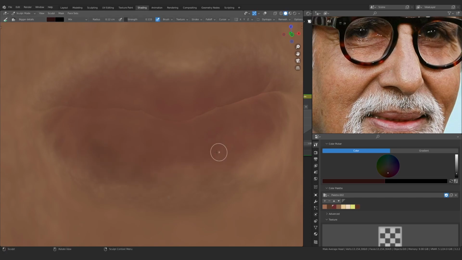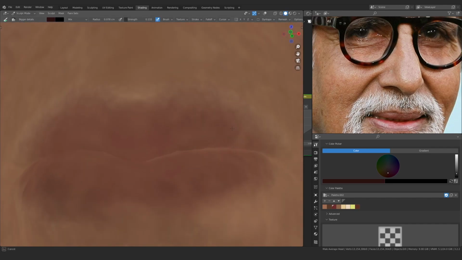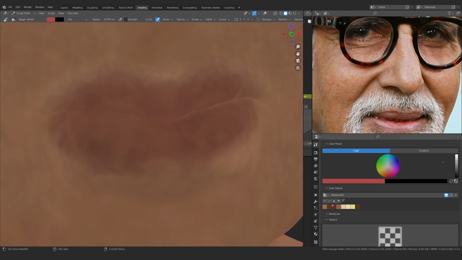Now I am adding some of the darker tones in the lip area, just for the sake of variation again. We also have something similar going on in the references, so why not, right? You'll be surprised to see, but it's not just the red color that you need to add in the lips. You can also add some greens and blues and some paler colors, and you're going to see me adding those in the future.